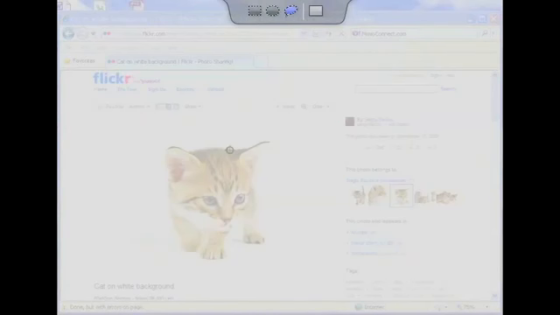I will carefully clip around the image of the cat by holding down my left mouse button and guiding my cursor around the cat's shape.